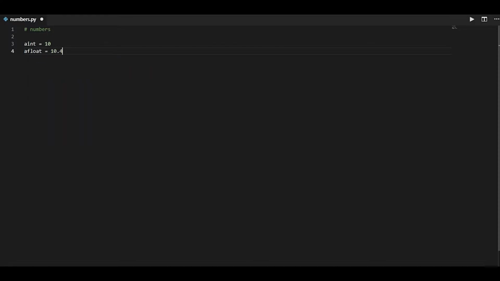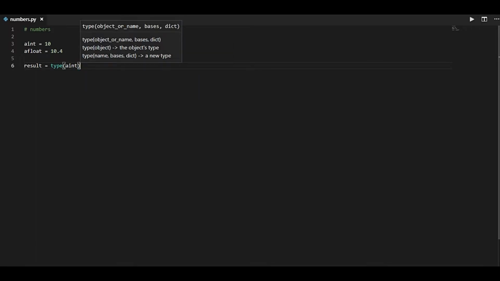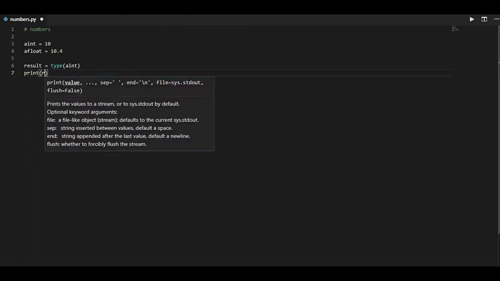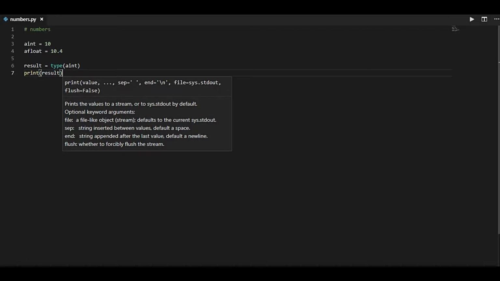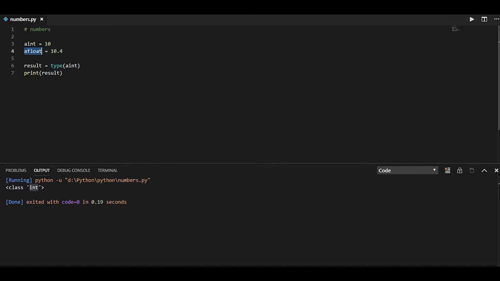I'm going to give it value 10.4. So let's check their type. In order to check the type, there is a simple function, type, which tells the type of the variable. If we try to print this, we'll see which type it belongs to. This belongs to the class integer, and if you want to see the type of this variable, this belongs to class float.